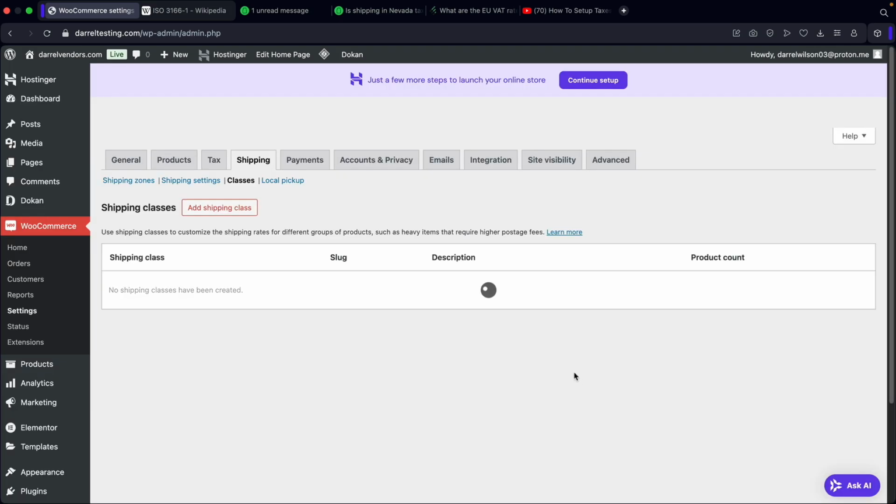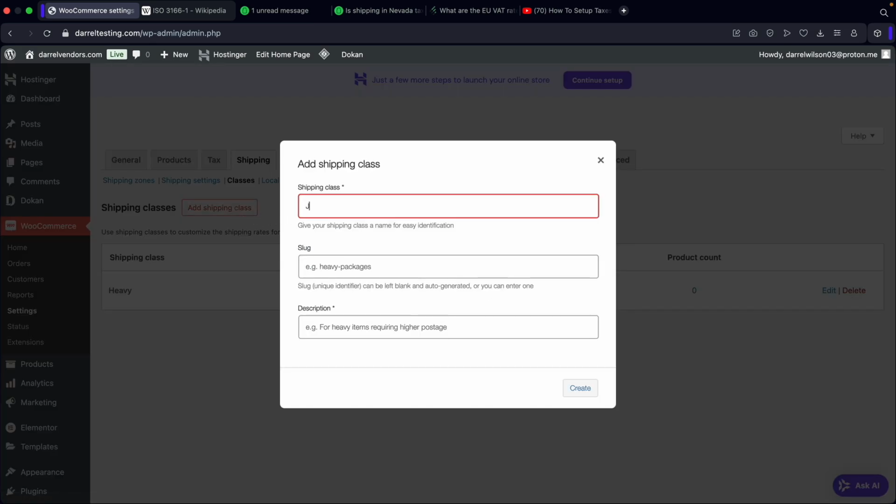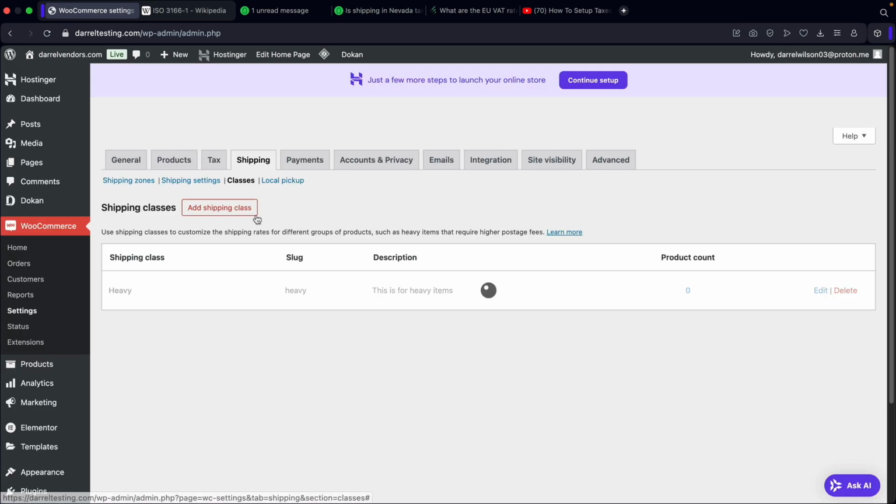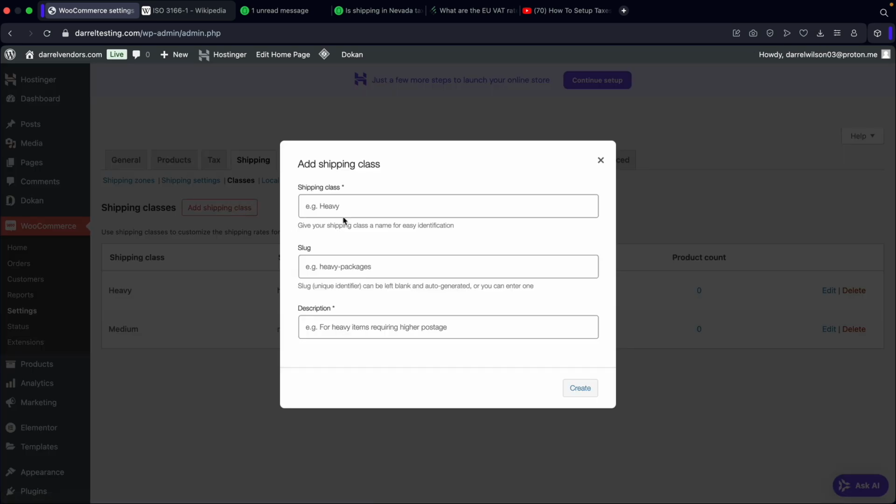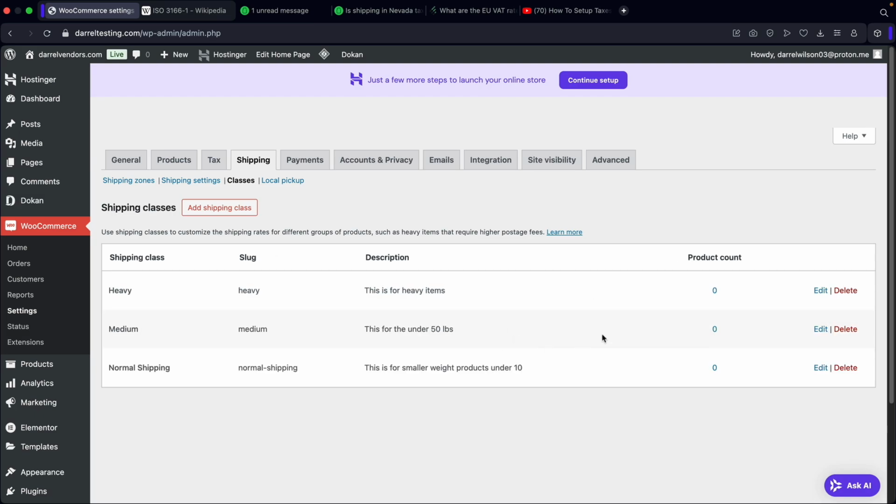Here, click on create. Next, we'll enter in medium. Okay. Like maybe under 50 pounds. Okay. And then we have like, normal shipping. This is for smaller weight products. Under like 10, right? Under 10 or something like that. Okay, so we have these three shipping classes.